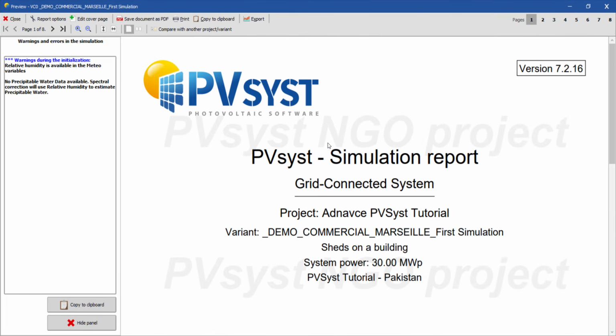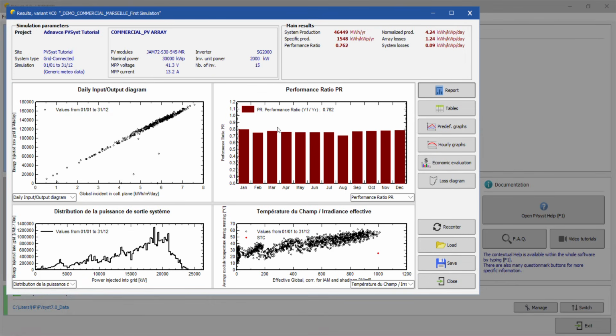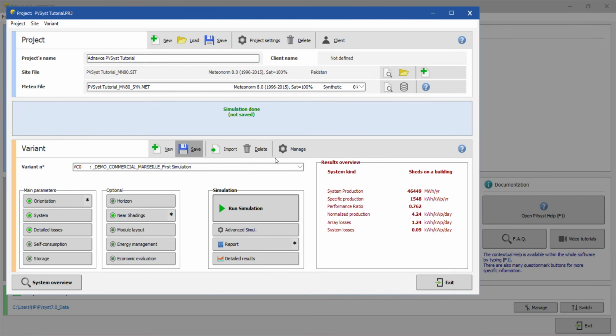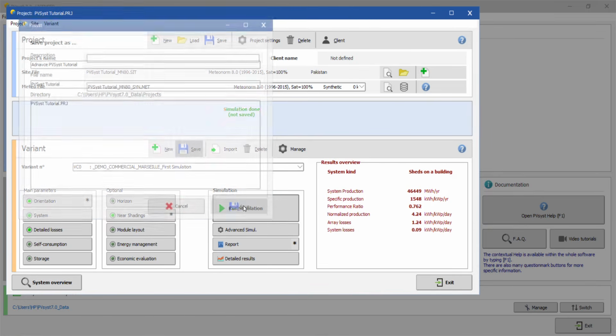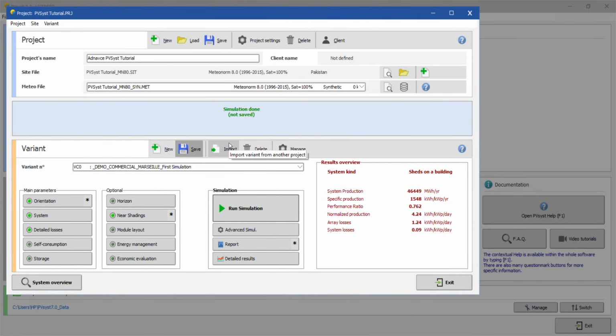We are done. If you still want to create any other variant, you click over there to add a new variant, and you can easily create a new variant as well. Now this system is done. We are going to save the project for future purposes. You will save it. The simulation is done and saved. Then you can use it accordingly.